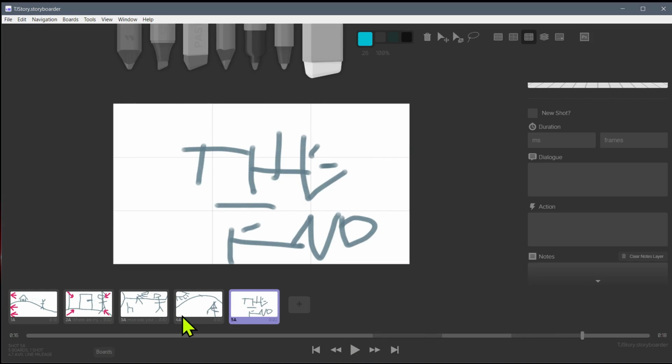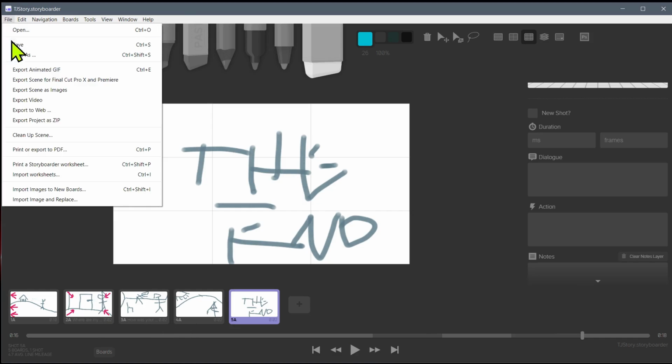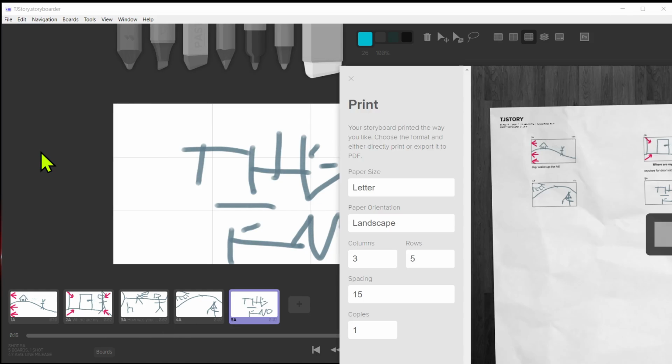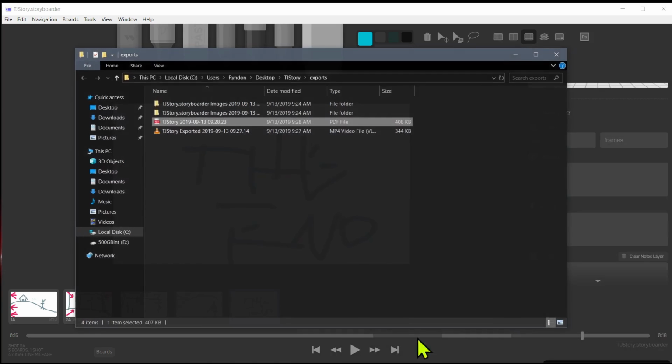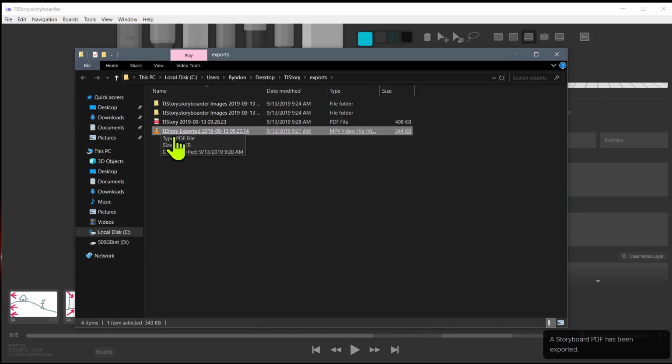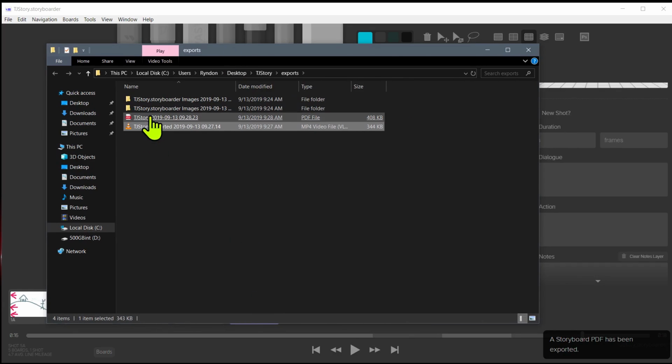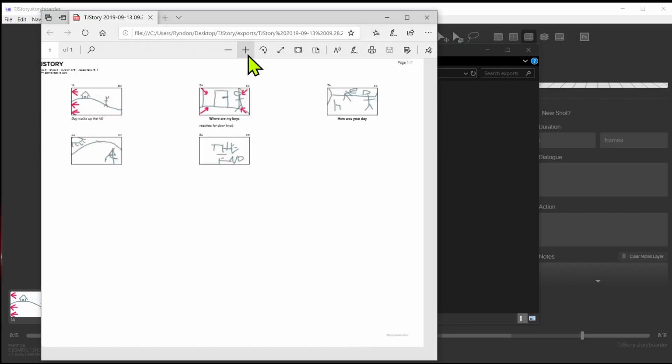If we want to print this and share it with someone on paper, the best way to do that is to go to this Print or Export to PDF. This will bring up a print dialog, which lets us either print or export to PDF like it says. So if you do export to PDF, it just exports it and then opens up the location. We can open this up and see what it'll look like when it's printed.